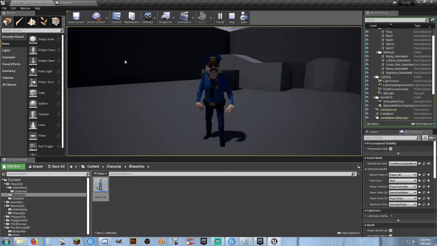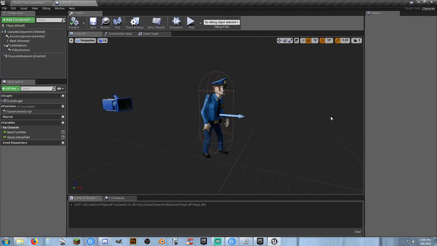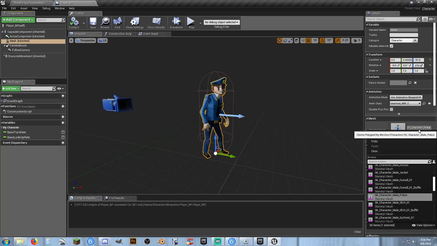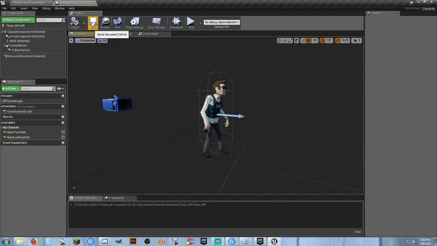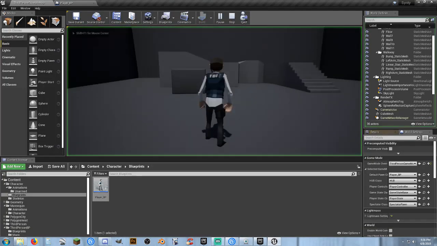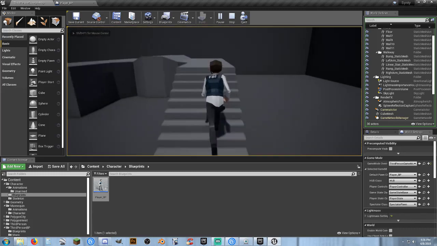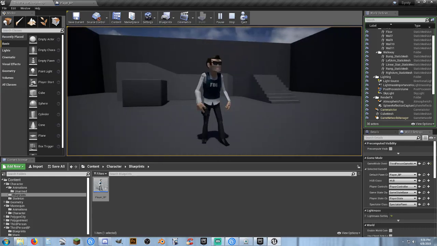Now, what if we decided we want to change that? Go back to our player, animation blueprint, our mesh. We know that this one is from the city pack, but let's pick one, male FBI, compile, save. So any of these now will work just fine. And if I grab another asset pack and drag it in here, it's going to be the same way.